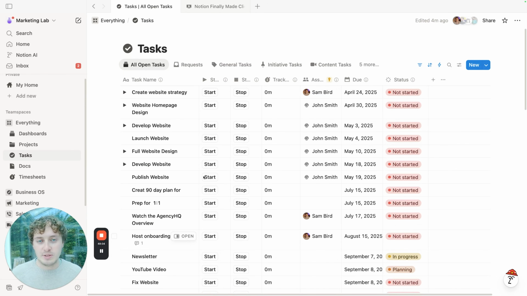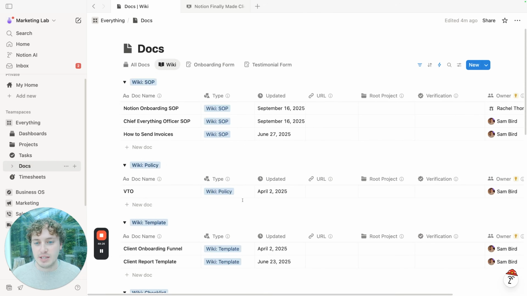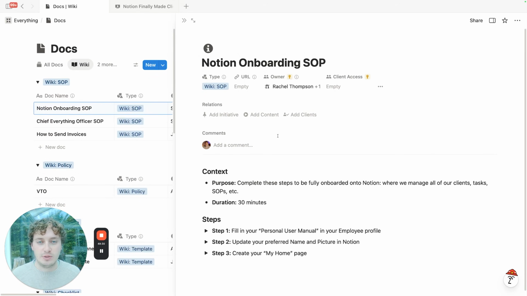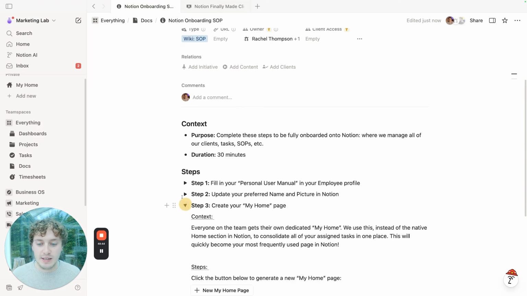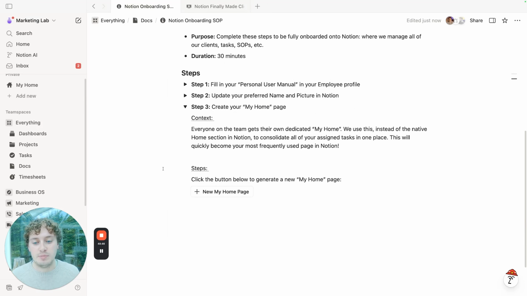Now what we need to do, as we did at the start of the video, is actually create a separate page for the contractor to be able to see a linked view of these databases. Now, inside of Agency HQ, we actually have this Notion onboarding SOP that we use to onboard internal team members into Notion. And one of the steps we have here, step 3, is that we allow internal team members to create a new My Home page by clicking this button here, which then generates this block with a homepage that we've already set up ahead of time.